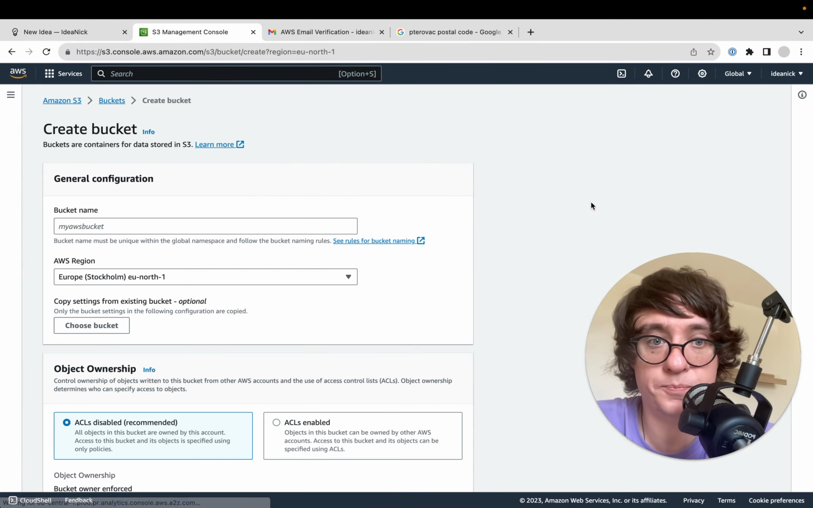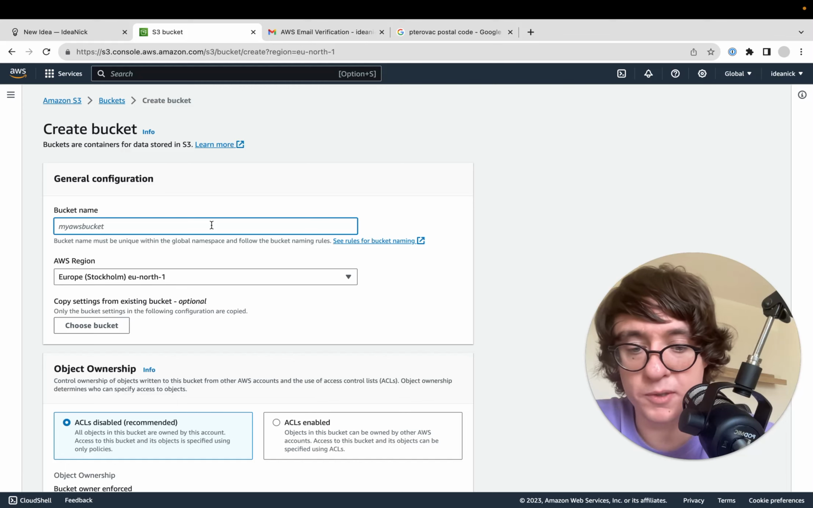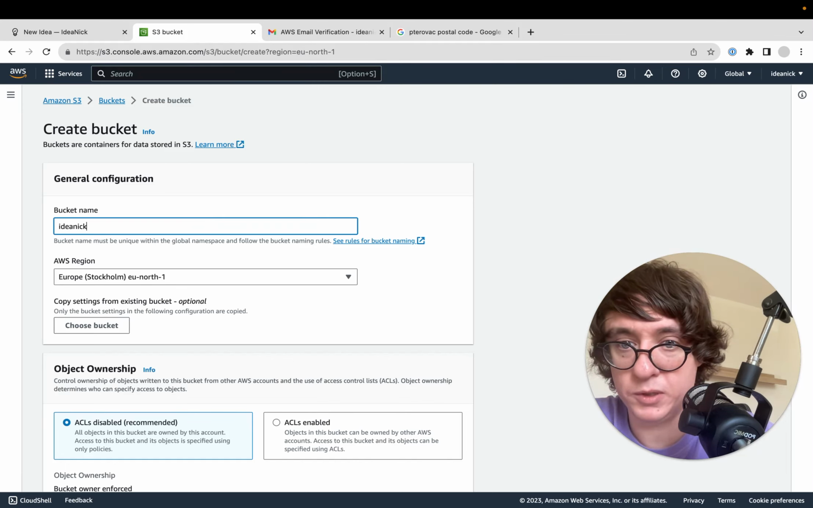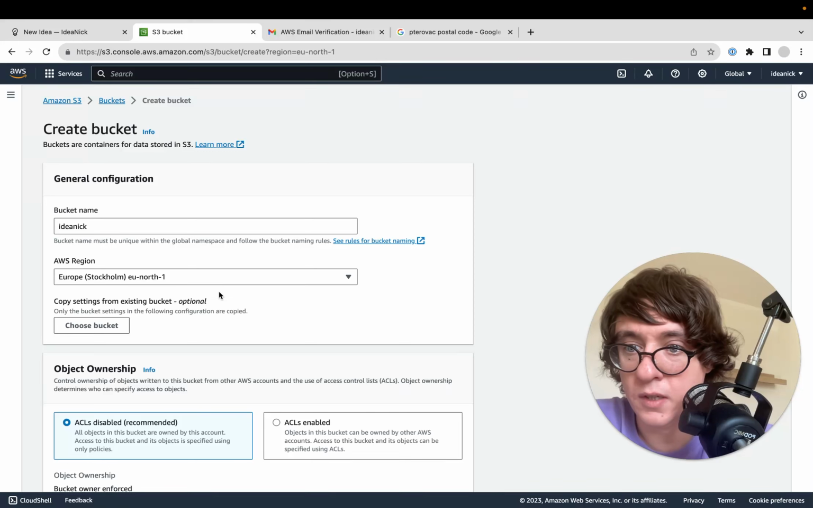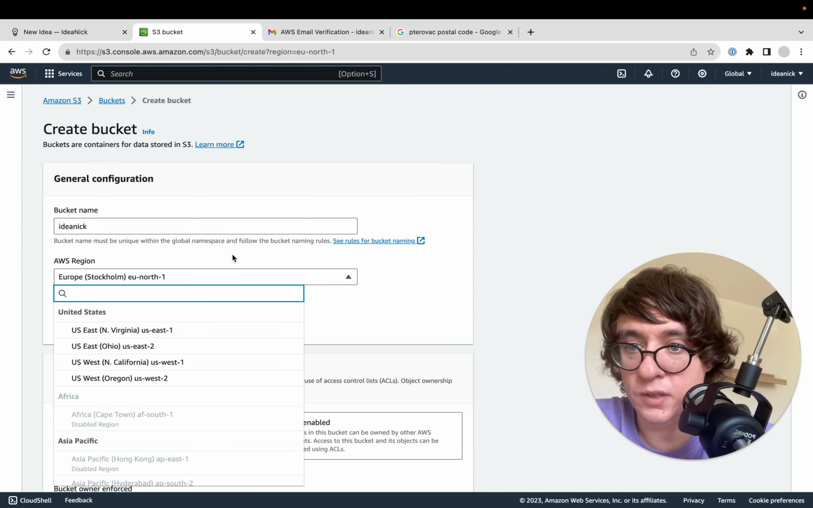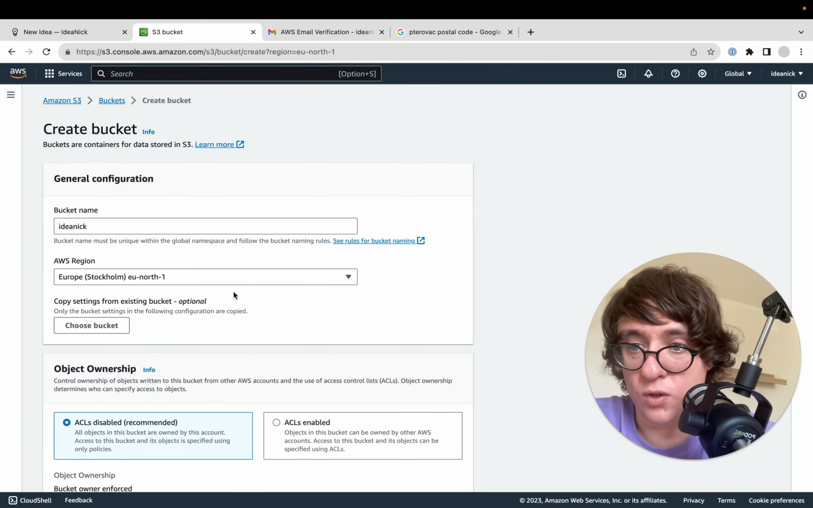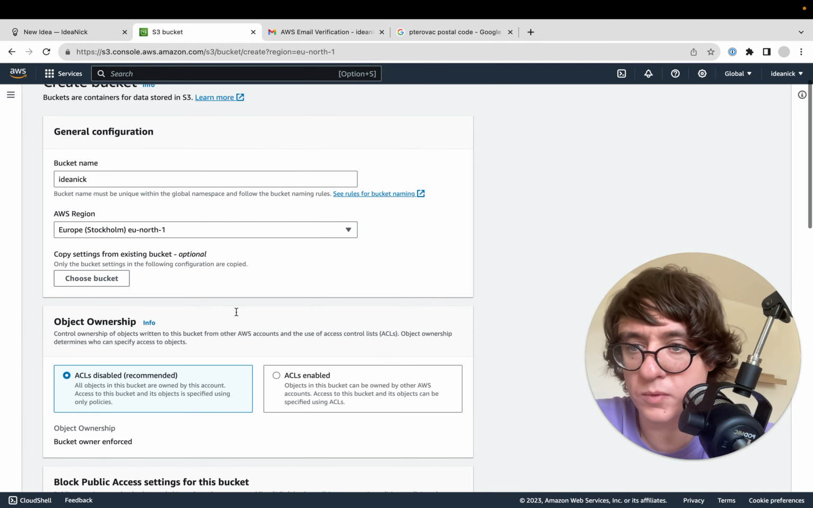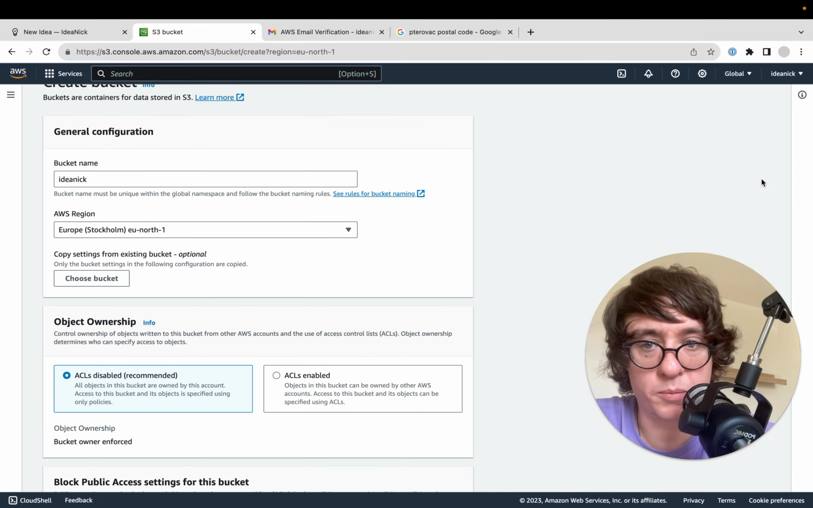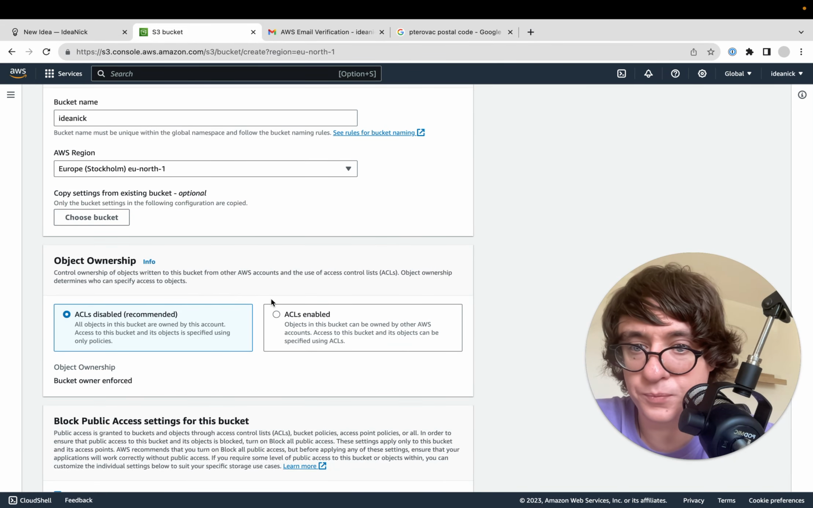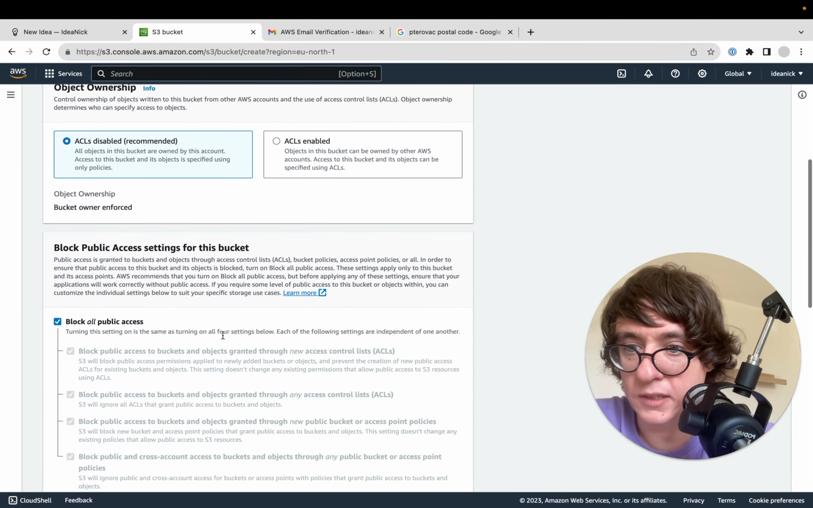Well, let's say ideal. Fine. The region is not very important. Choose the one closer to your users. Let's leave it as that. Okay, bucket. This suggests to select. No, okay, all set. We specified it like this.